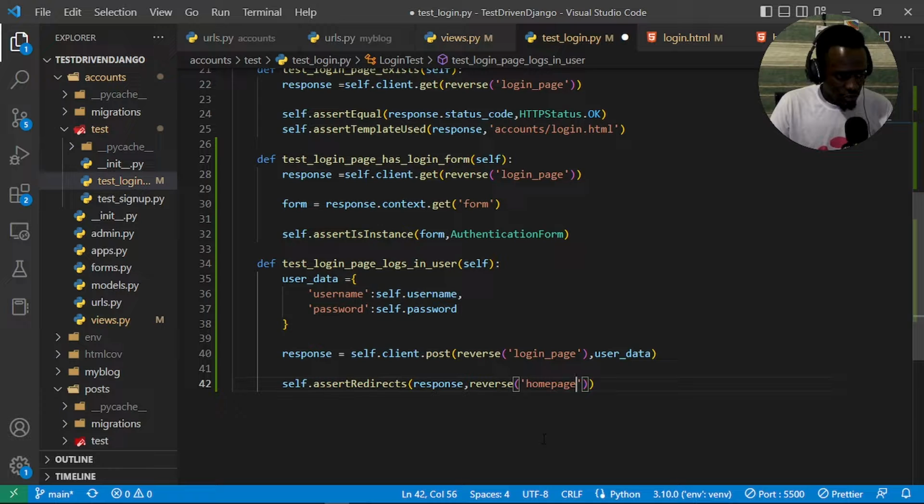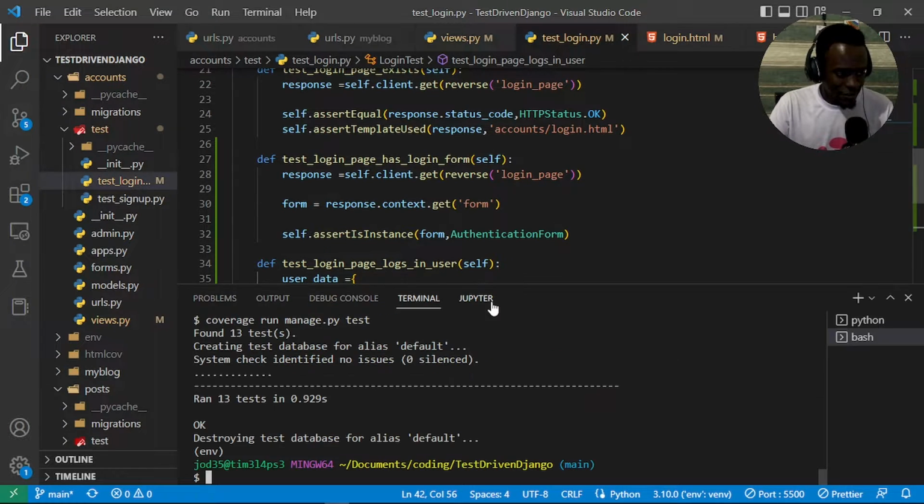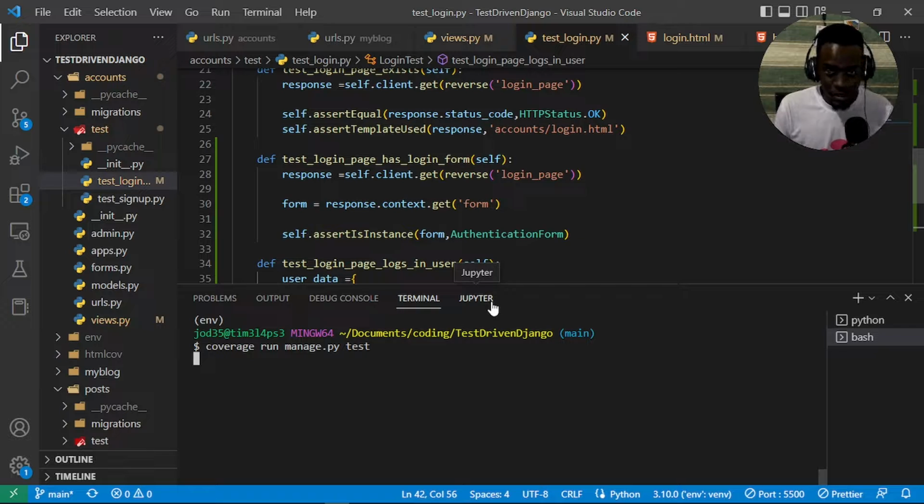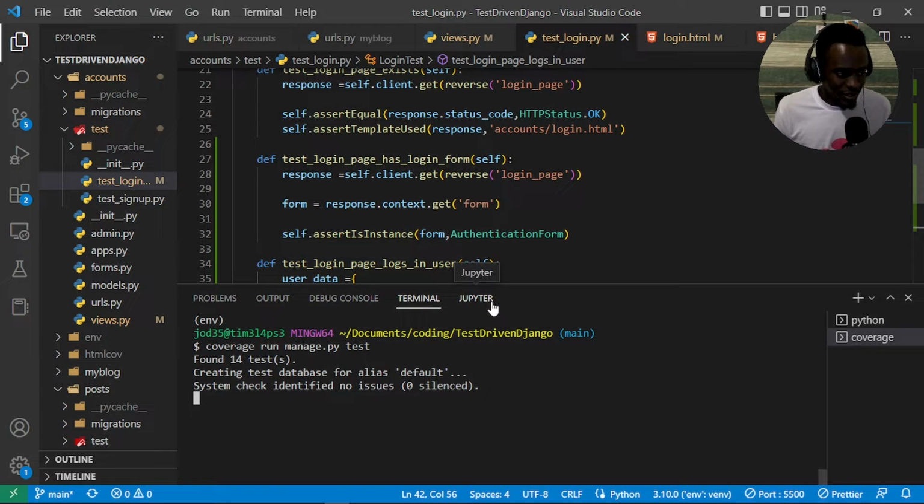So let's try to implement this. We're now testing if this is actually redirecting us to the home page. I'm going to save, and this should only redirect us to the home page when the user is actually logged in. When I save and run this test, of course, it's going to fail because we don't have the post request for that specific view.